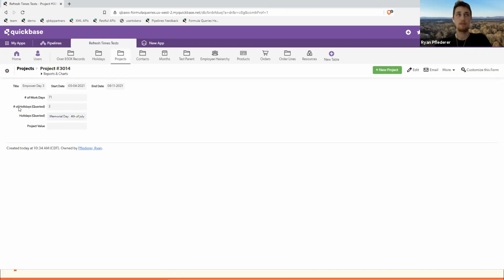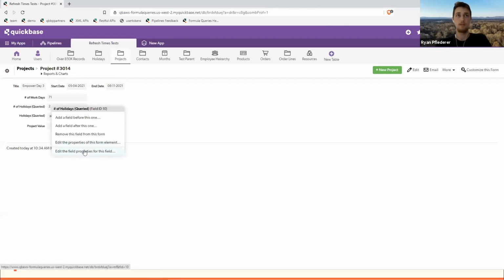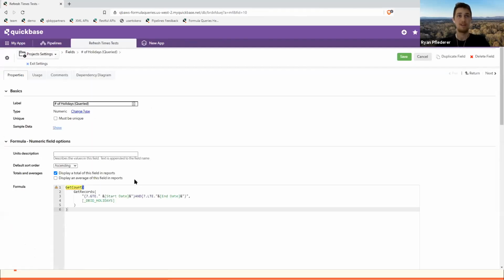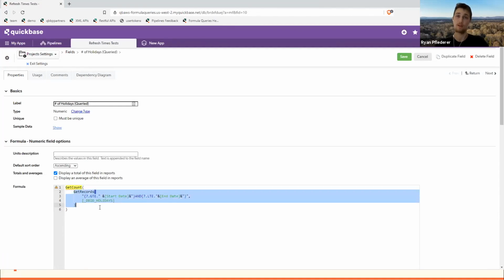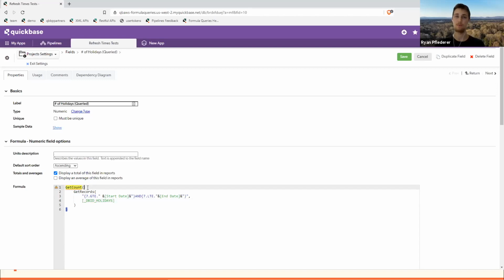And then up here, for number of holidays queried, let's jump into this one. Again, very similar. We're doing the exact same get records function because we want to pull those same records. If that holiday date is within the start and end date of the project, we pull that from the holidays table. The only difference here is we're using this get count. Instead of pulling values from a specific field, we're saying, count the number of records that were returned with that get records function.